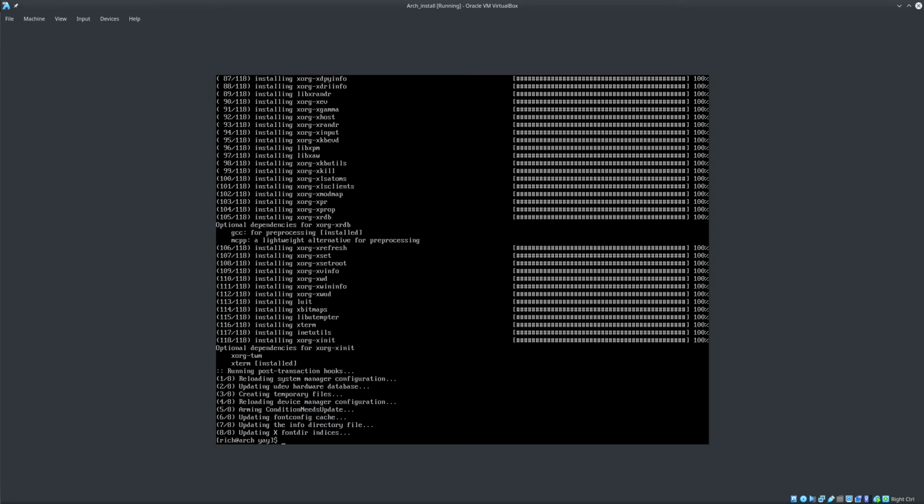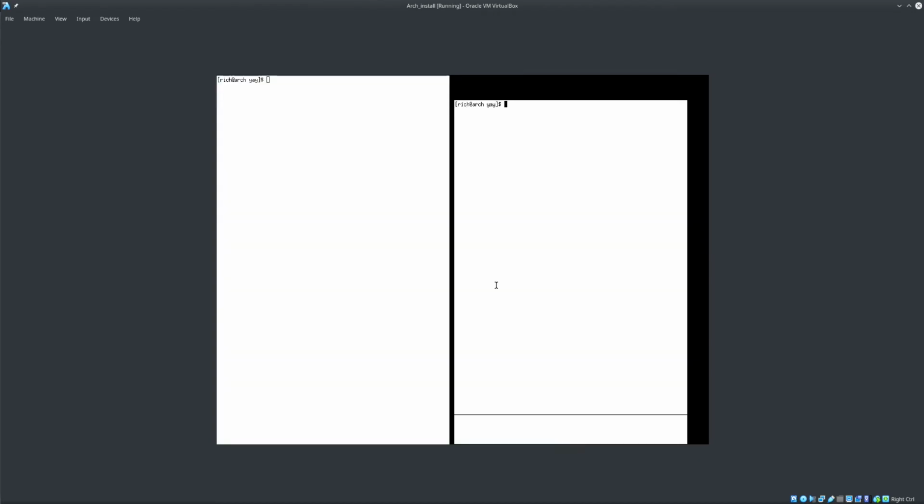Okay, so that's installed. That was pretty quick. Let's clear the screen. In order to get into Xterm, let's just do a startx to make sure everything is working graphically. And voila, startx, it's working. So we're good here. Let's exit out.